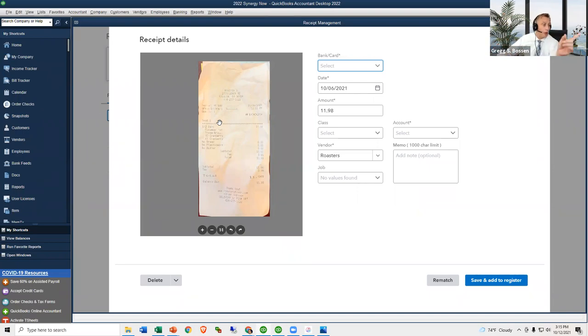So approval processes, I'm going to get to that. There's not necessarily an approval process here, except for the fact that when you're looking at the receipt, I would assume this is where you can decide where you're going to point it, and you could approve before you added it to QuickBooks here.